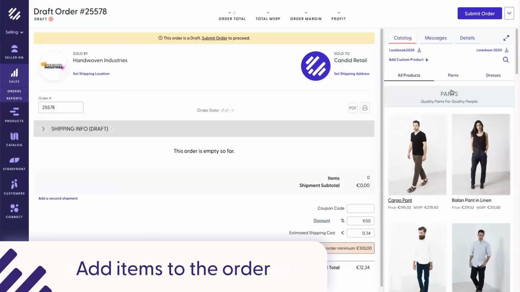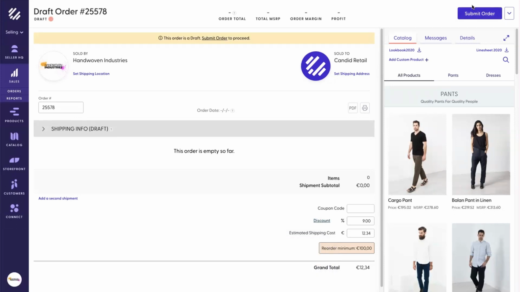This is going to be your catalog here on the right and the order form over here on the left. You'll notice it's a draft order. Until you click the submit button, which is up here in the upper right-hand corner, the buyer is not going to be able to see this order. It's a draft. Think of it as like an email you haven't sent yet. That's why we get kind of loud with this alert here.